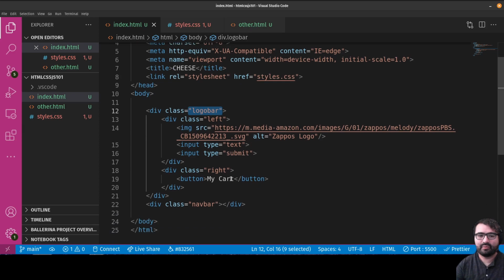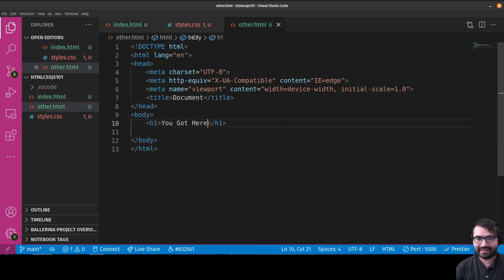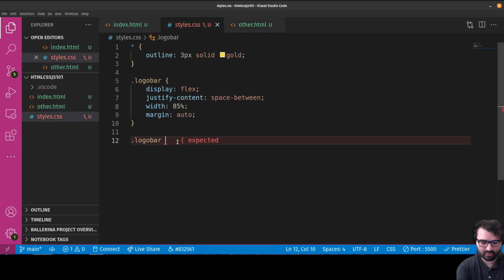Okay, so basically if I think about this logo bar div, the image tag is inside of this div that has a class of left, which is inside of this div that has a class of logo bar. So I can express that in my style sheet by doing .logo-bar .left img. What this means is that this applies to any image tag that's inside of a left class thing that is inside of a logo bar thing.